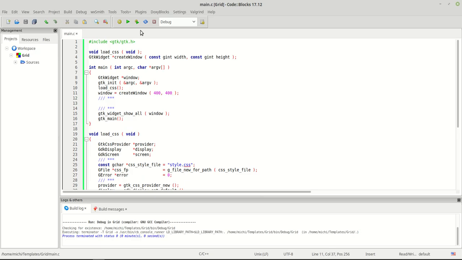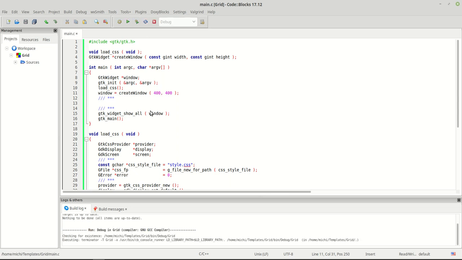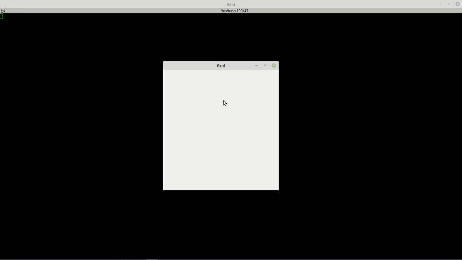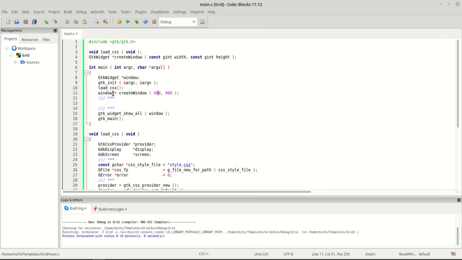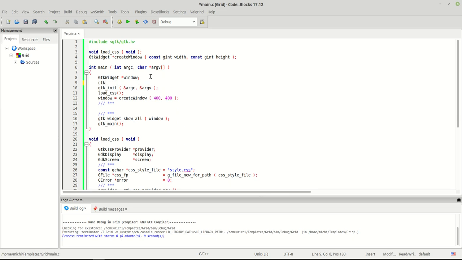When you create a window, like here we created a window 400, if you want to have more widgets inside this window, well, it's not working. Let me show you something. Let me create a GTK widget. Let me create a button.